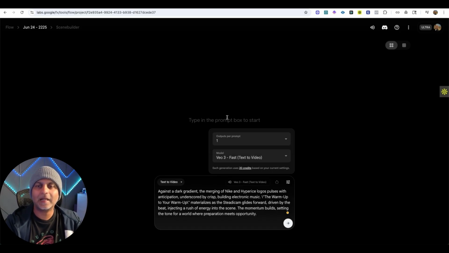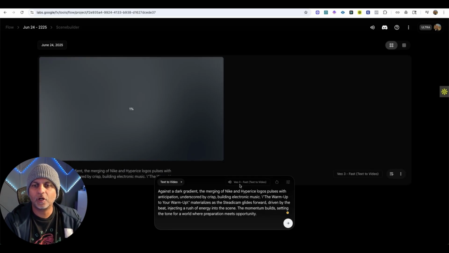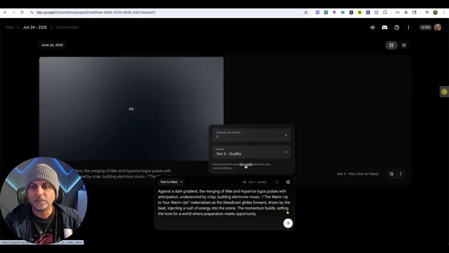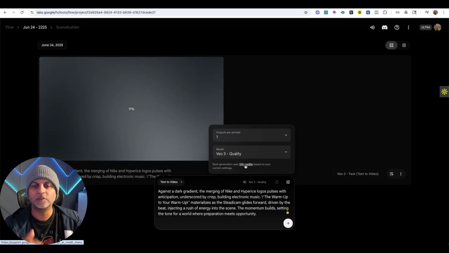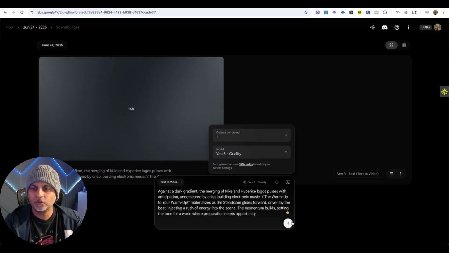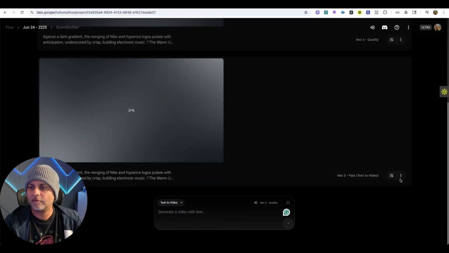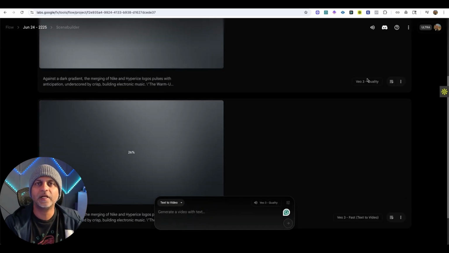I'm going to try it again with Veo 3, but I'm also going to give it a shot with the original Veo 3 quality model, which is going to cost me the 100 credits, but I want to see how the output varies between Veo 3 fast and Veo 3 quality. So let's give it both. The first one is going to be our fast model, and then the second one is our quality model. We'll wait for that to generate and then be right back.